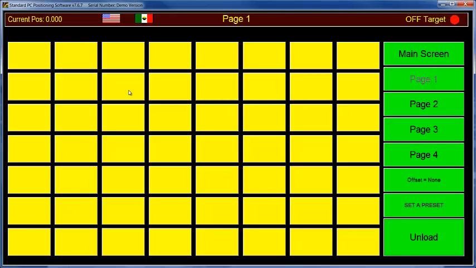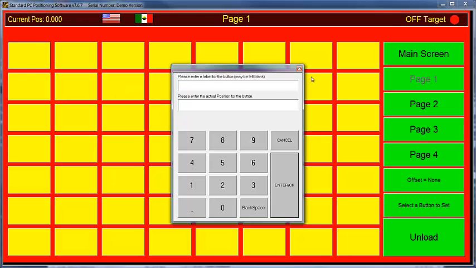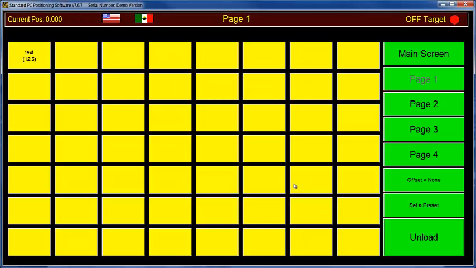The preset screen, these are hotkeys that you can define. To define one, you can notice there are four pages and each one has 56 buttons. To set one, you click Set a Preset, click a button, type in some text, and then type in a value, and click Enter. And now when you click that button, the RazorGage will move to that position with one touch. And you can define each one of these.